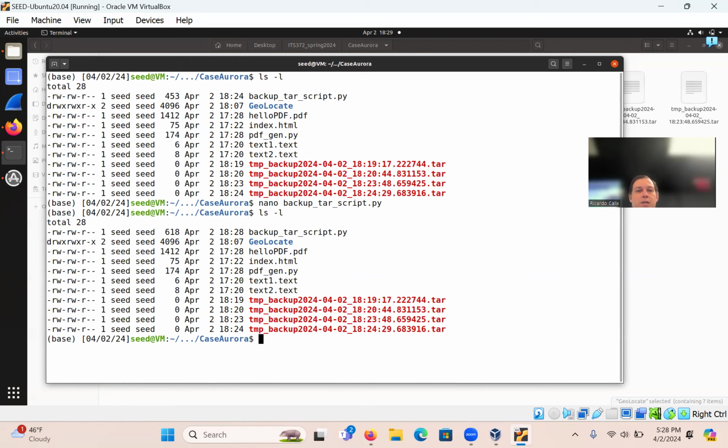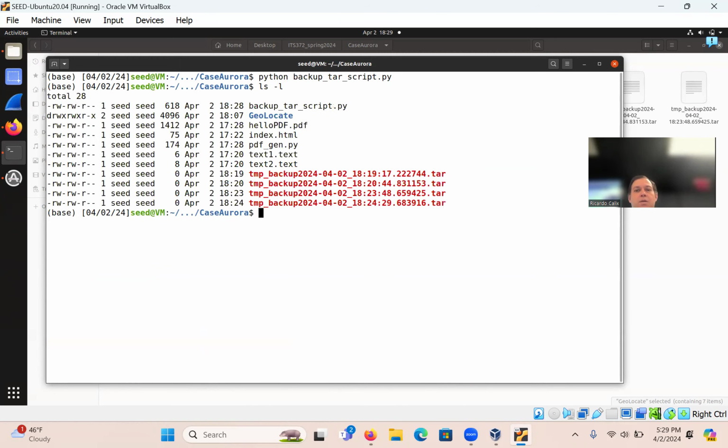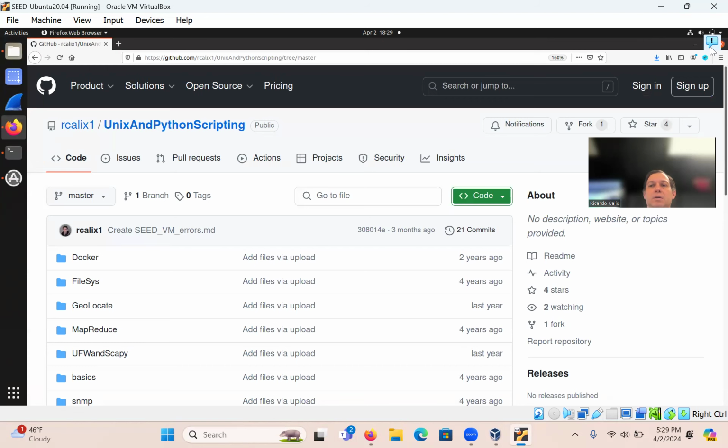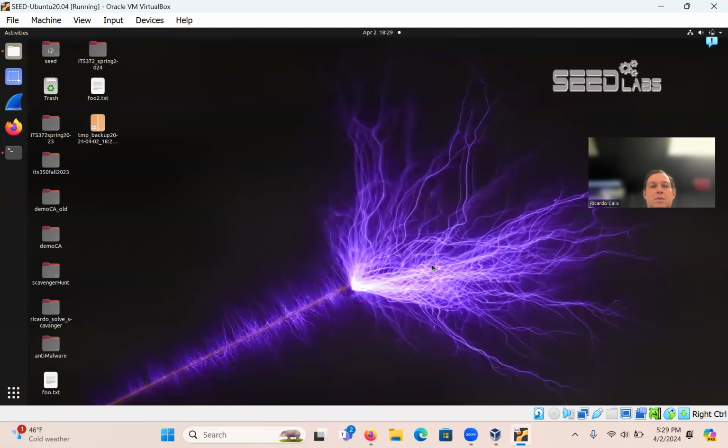Let's run ls -l first. We got the 4 ones. Okay, no errors. So that's a good sign. Still have the 4 ones. Okay, so we want to look for that tar file in the desktop, and you can see it's right there. Does that make sense, guys?